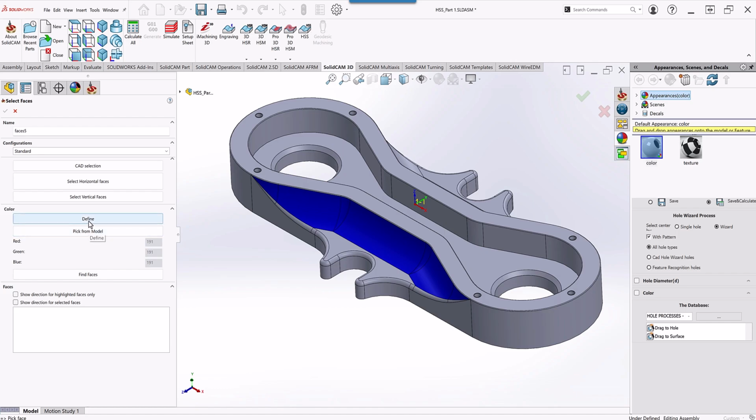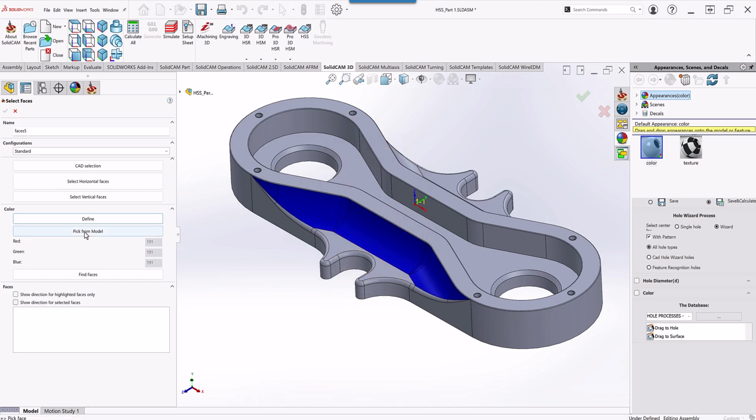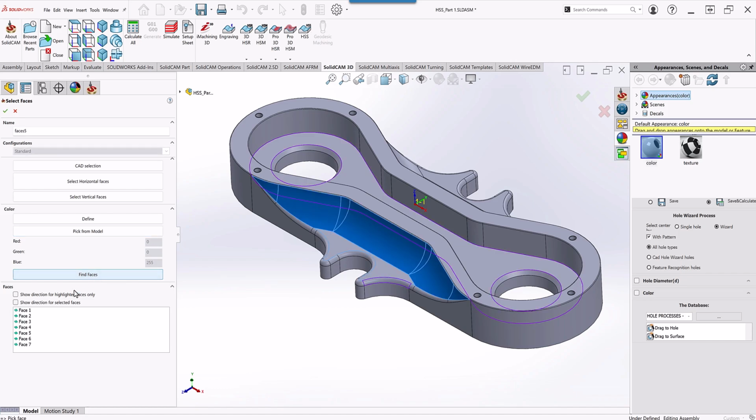I can go to define and find that color, or I can just click on pick from the model and it'll pick the color from the model. Note when I pick on that, that color will appear in my red, green, blue area. Now when I do find faces, it'll find every single face that has that color without me having to go through and picking each one of them.